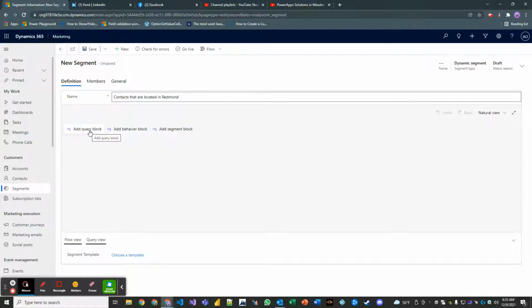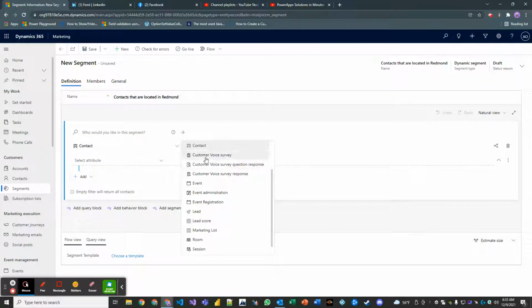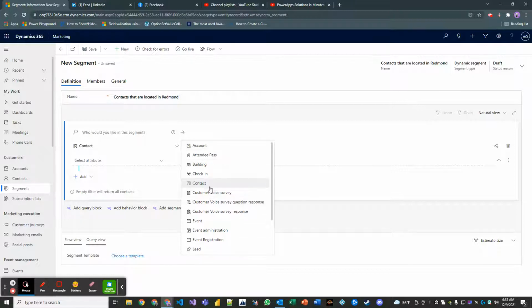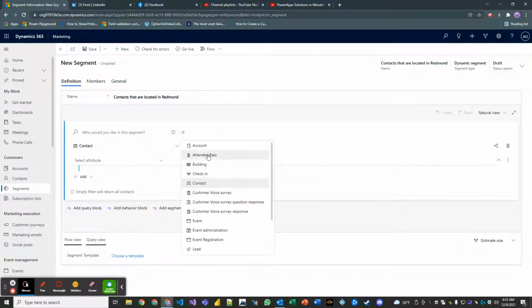And then we'll add a query block. We do want to use the contact entity for selecting the conditionality here. But notice how you have all these other entities here, like the lead, which is a critical one. You have the account, and some other critical ones like the event, which come with this module. There are some other ones in here like surveys and event registrations, which will help you. But at the end of the day, the account, contact, and lead are going to be your big breadwinners.